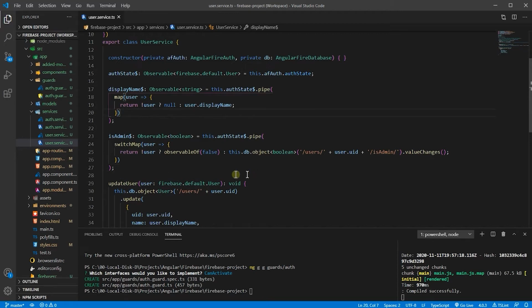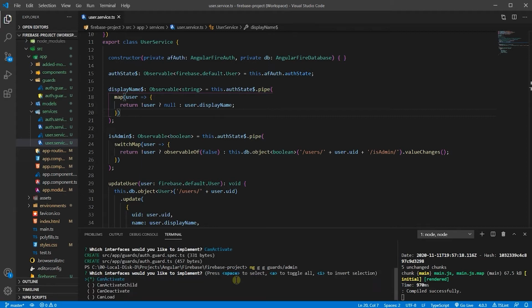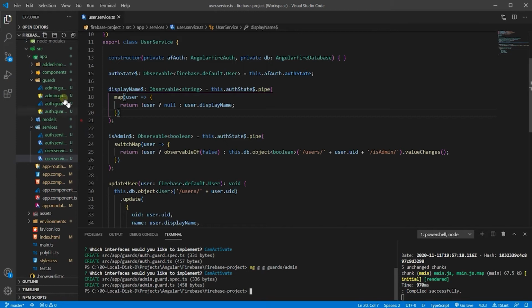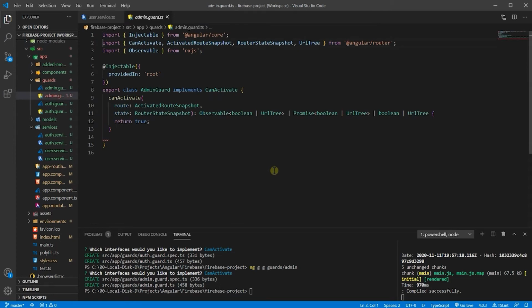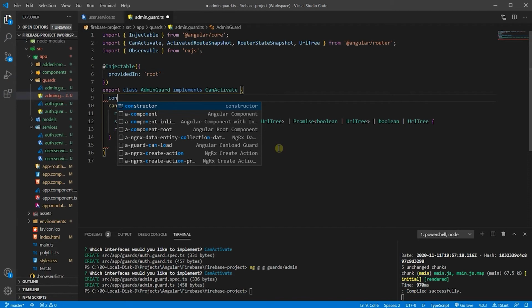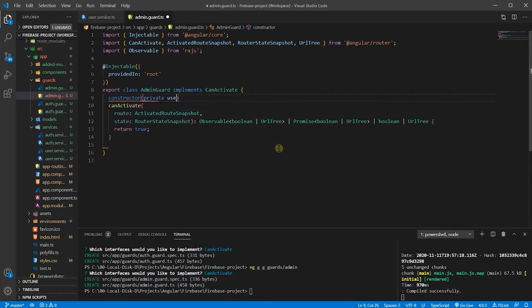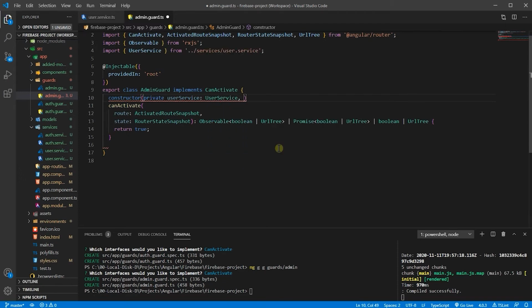That's all. Now let's generate another guard. This time I'm going to call it admin, and we place it in the same folder, guards. It will be of type can activate. It's right here now. Let's open it, admin guard. We want to again modify this true. Let's have a constructor again, because we want to inject private user service of type user service and also private router of type router.